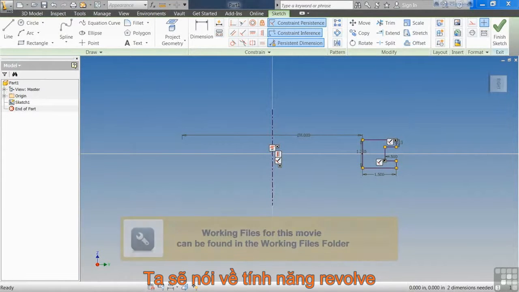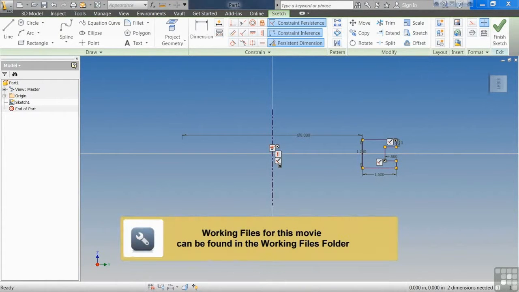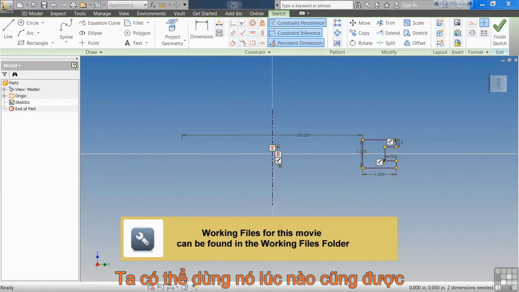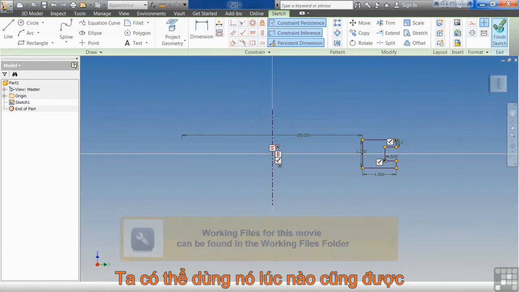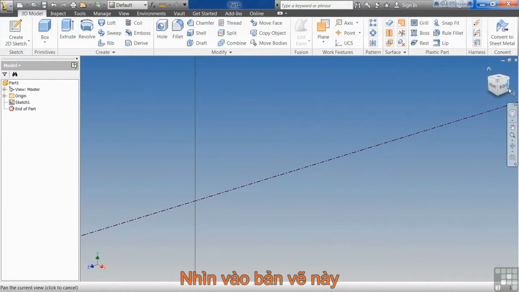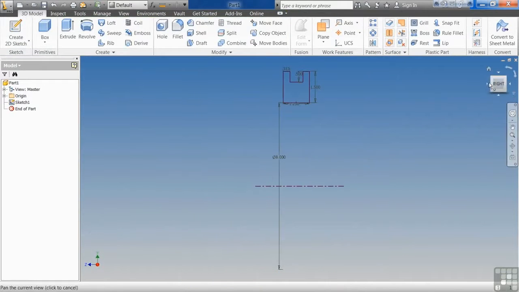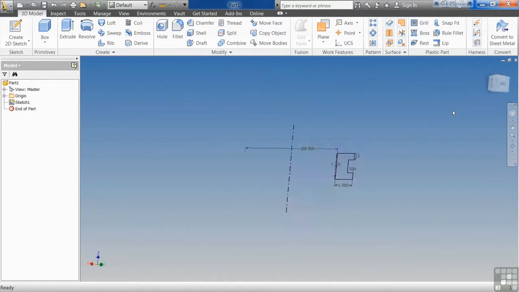In this exercise, we're going to discuss the revolve feature. The revolve feature can be one of our base features, or it can be a secondary feature added at a later time. If we look at, say, this sketch here, I'll rotate it around here so we can see it.